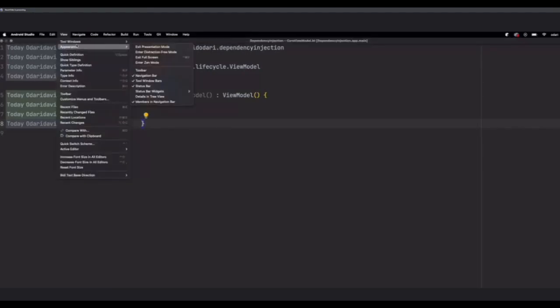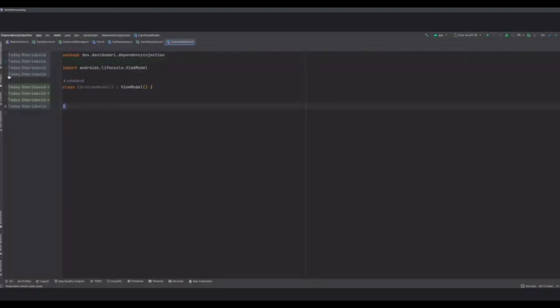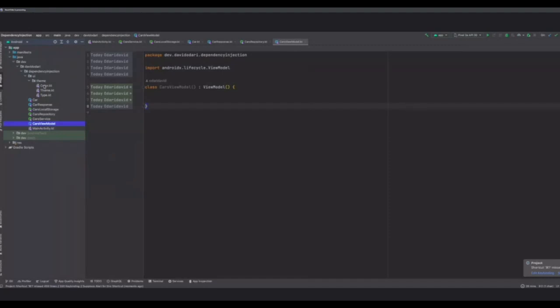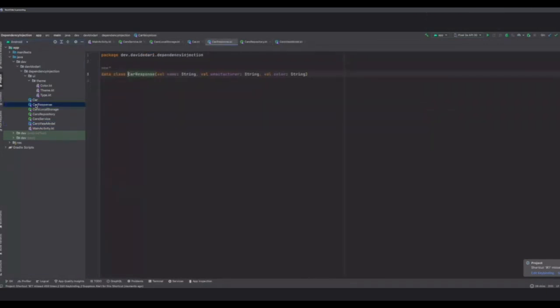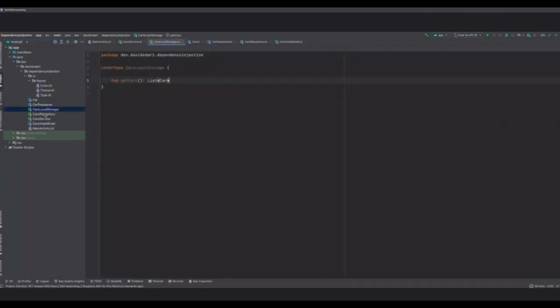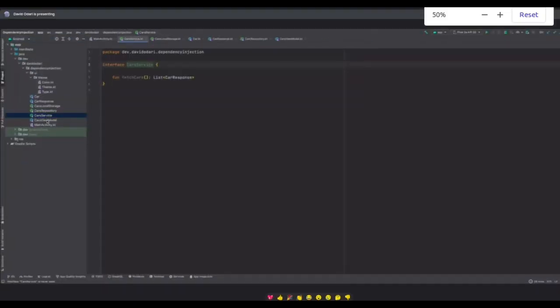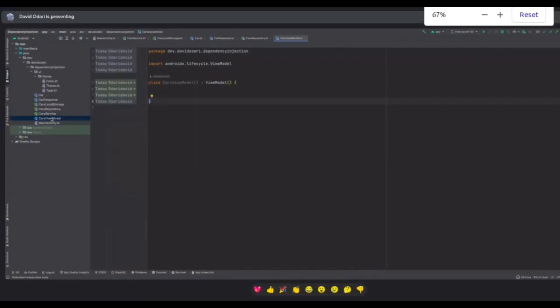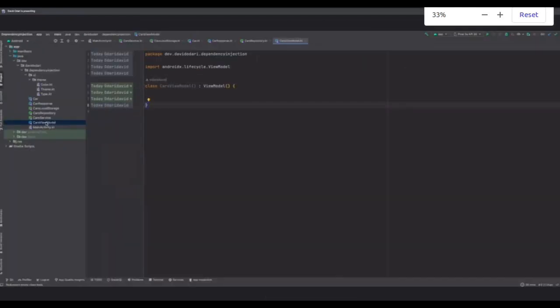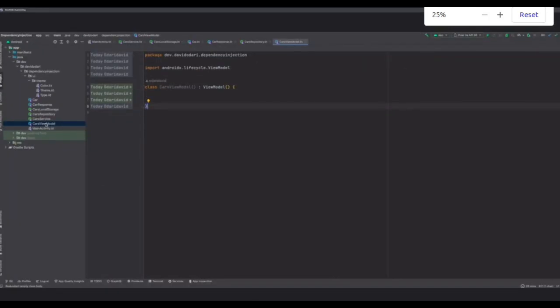So let me first exit presentation mode just to show. I already have a basic project, and what it has is a couple of classes. You have your car, your response, a local storage, a repo, a service with the API, and a view model. Pretty much what you'll probably come across in most apps. This is a very, very simplified version of what you'd come across in most apps.